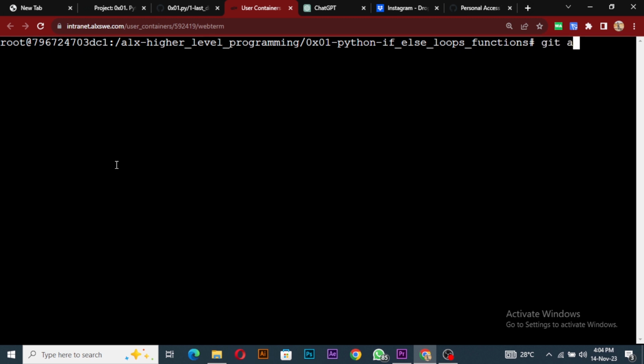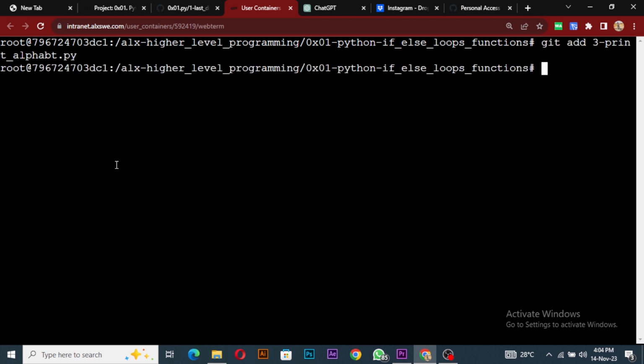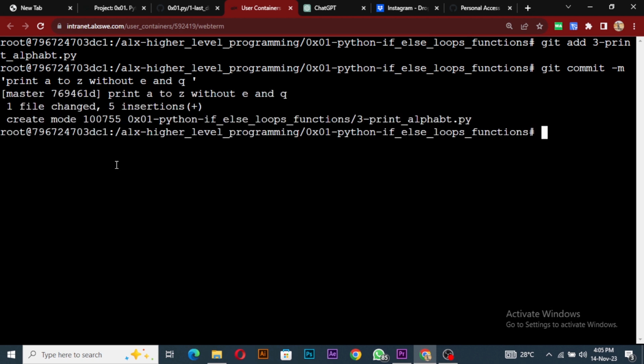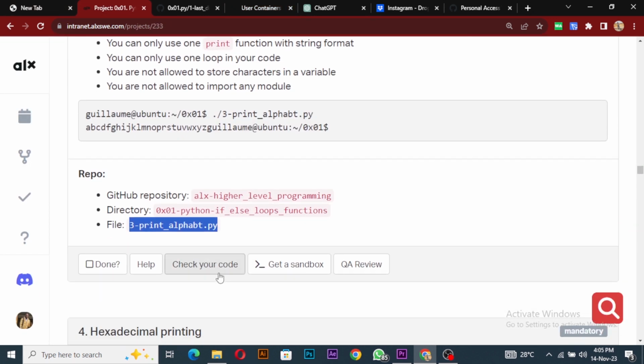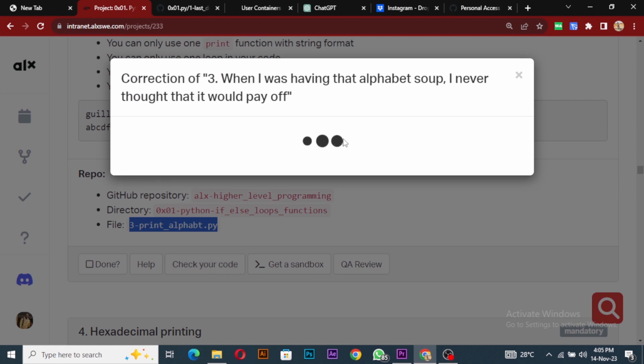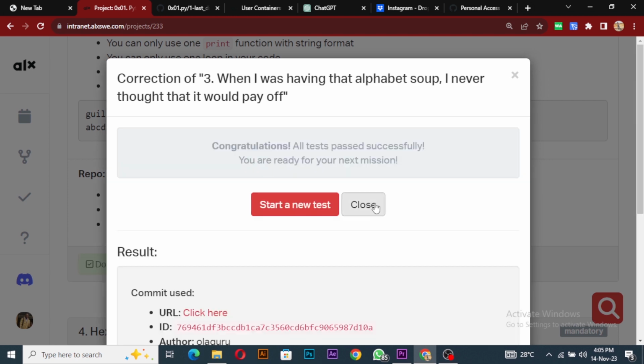So we git add the 3, git commit, so we should print A to Z without E and Q. Let's push it. Okay, so check the code and test it, and that should pay off. All right, good.